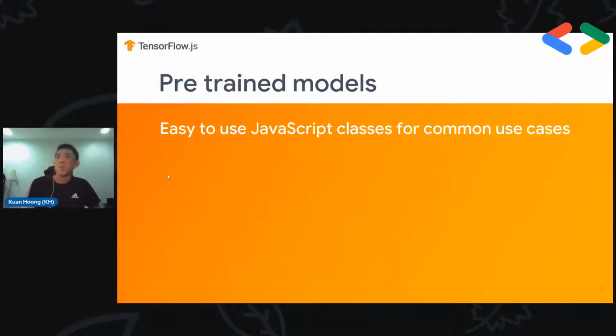Like I said, there are many ways that you can run a model. One way is to run it using a pre-trained model. That means a model that has already been trained. All you need to do is just call the library, and then you can run the model. This is the easiest way to use JavaScript classes, and this is a common use case. Once a model has been trained, you can repackage it as JavaScript and call it on any device, whether it's a desktop, mobile device, server side, any IoT device, or just a browser.